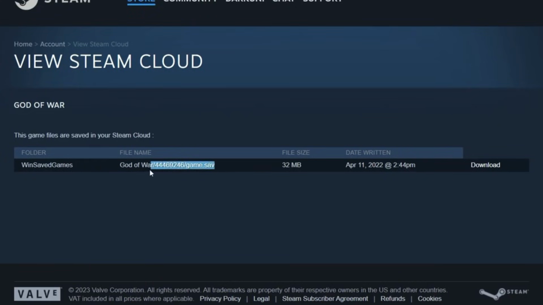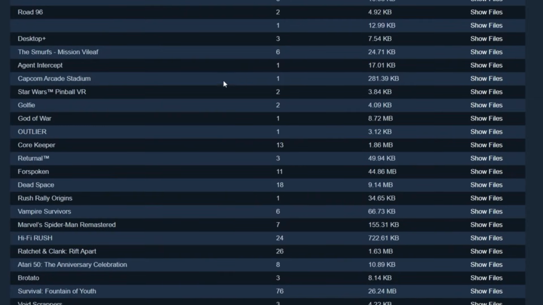God of War has one save, just one, that's it. So if for some reason my local game save was blank and it got uploaded to the cloud, it probably overwrote this one. So I'm gonna download this and it will be the same thing that a Cloud Sync would do. It'd bring back an empty save game file. So in this case, that would not have helped.